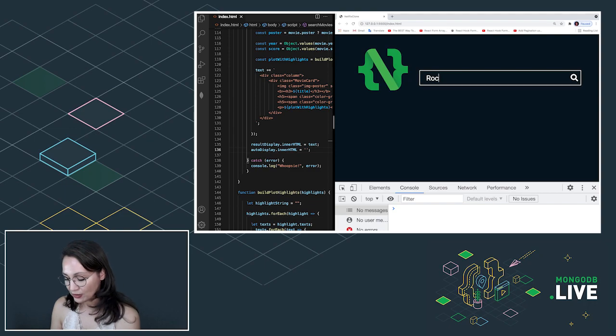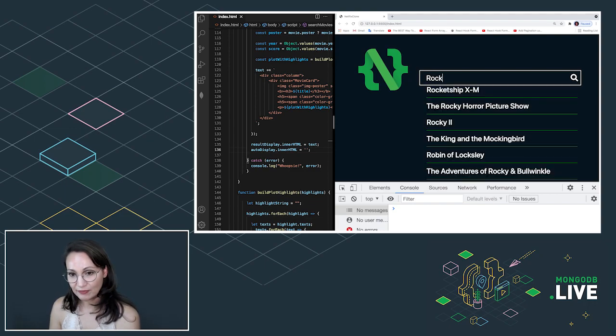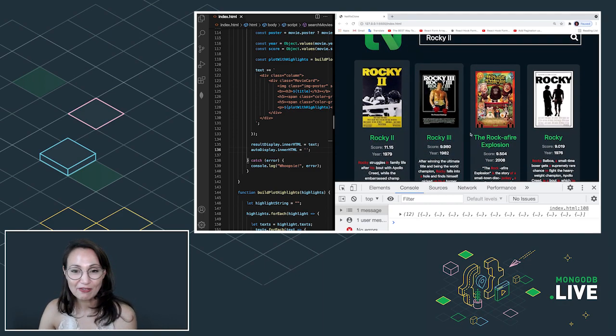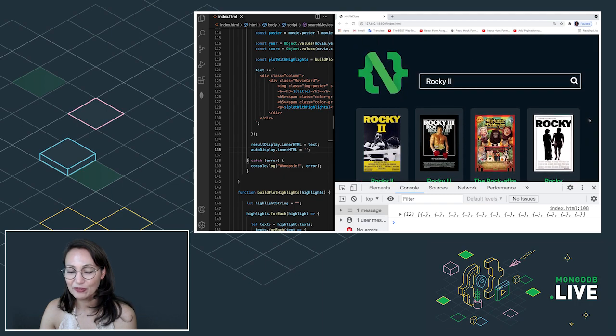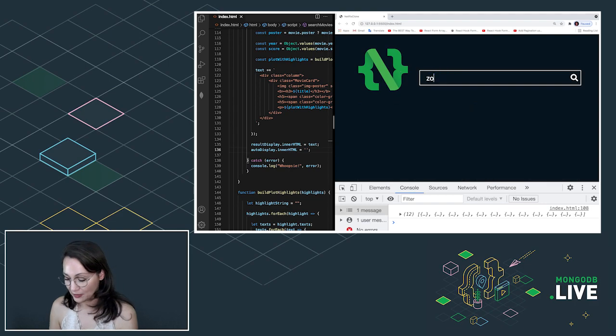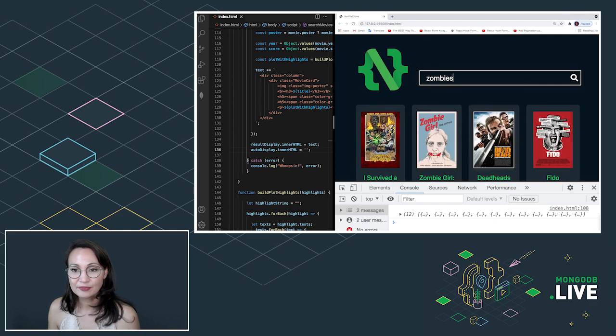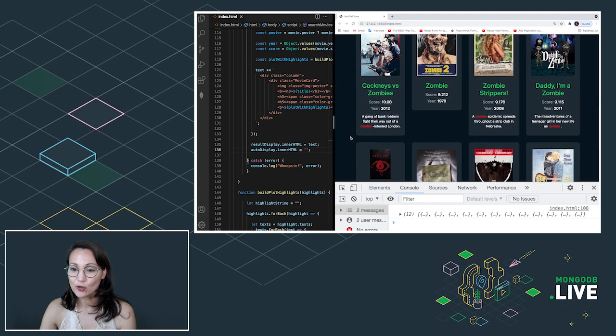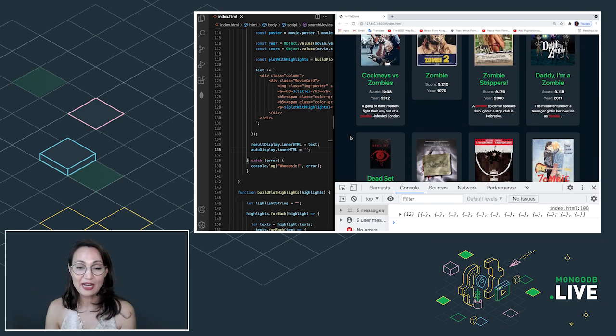And then let's look for a Rocky movie. Actually, let's look for Rocky 2 because it's the best Rocky. So there we go. We have Rocky 2. We have all the different Rocky movies. I have autocomplete. If I wanted to do movies about zombies, I can just do that. There I get zombie movies that I had before, and I have autocomplete. I have highlighting. I have all these great things. You have it running here in your Code Sandbox or locally.